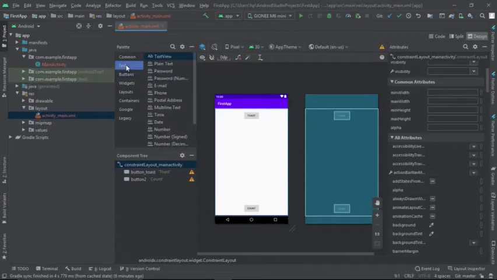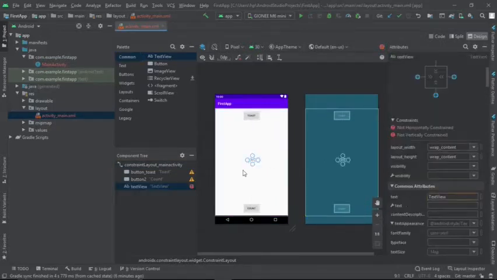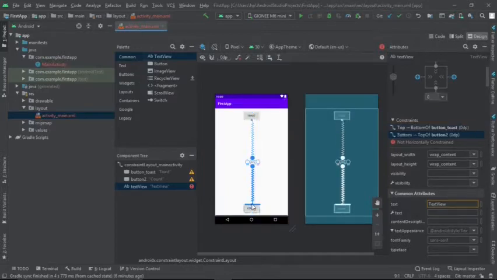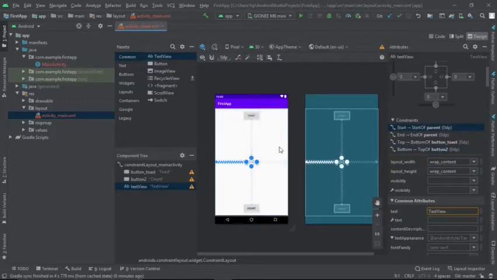Now we have to add a text view to show the value of the current count. So we add a text view and set its constraints: the top to the bottom of the toast button, the bottom of the text view to the top of the count button, then constrain the sides to the constraint layout. This just shows that the constraints worked correctly. So we have centered our text view.